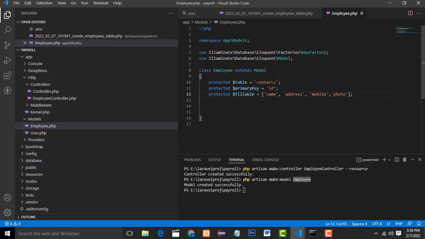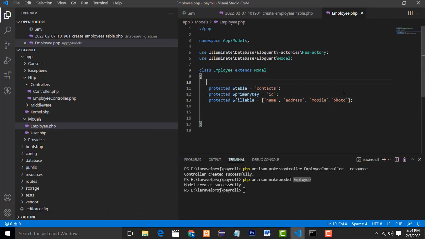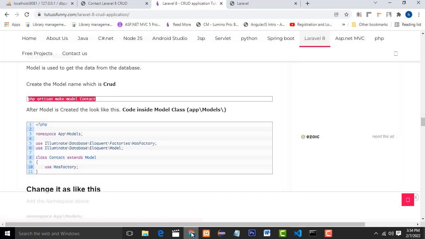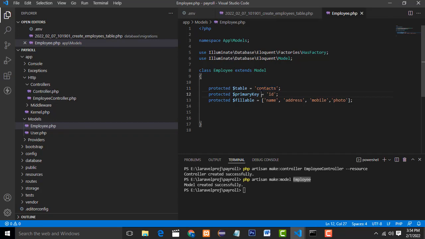Here we don't need this one, so we get rid of it. We have to remove it. This is a name. What is the table name? Employees. The database table name you have to give here is employees. The same name you have given here. Otherwise it will go wrong.